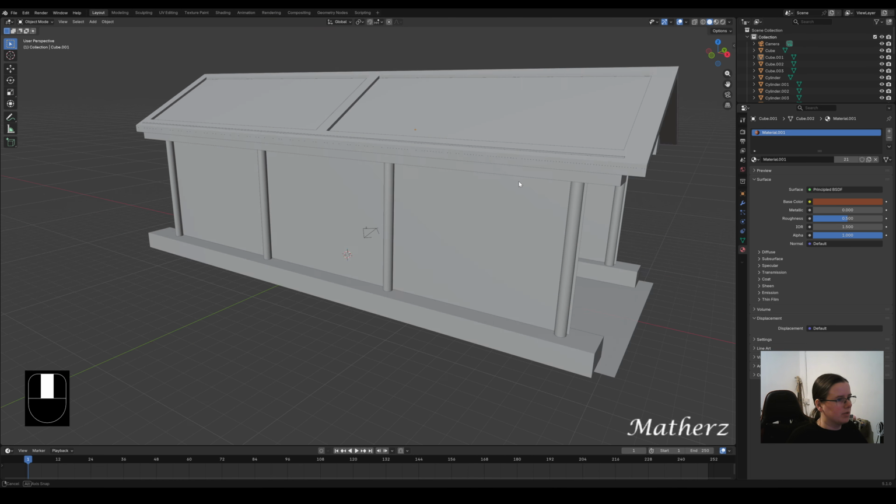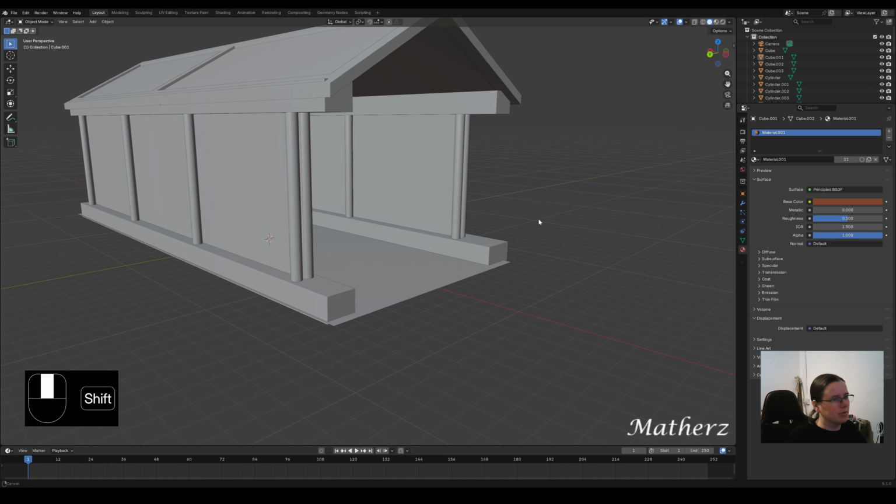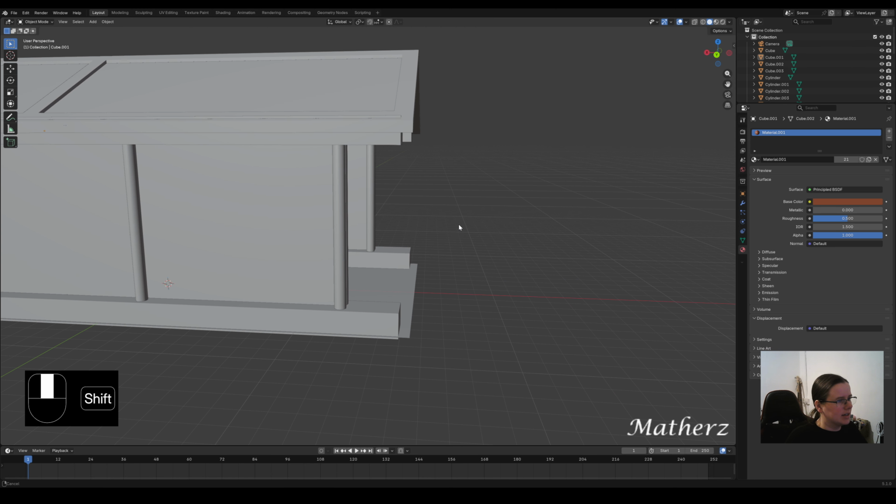Alright, so once we've got kind of a nice little building right there, it's kind of open at one side. So what we're going to do is let's go ahead and we can kind of just move stuff.